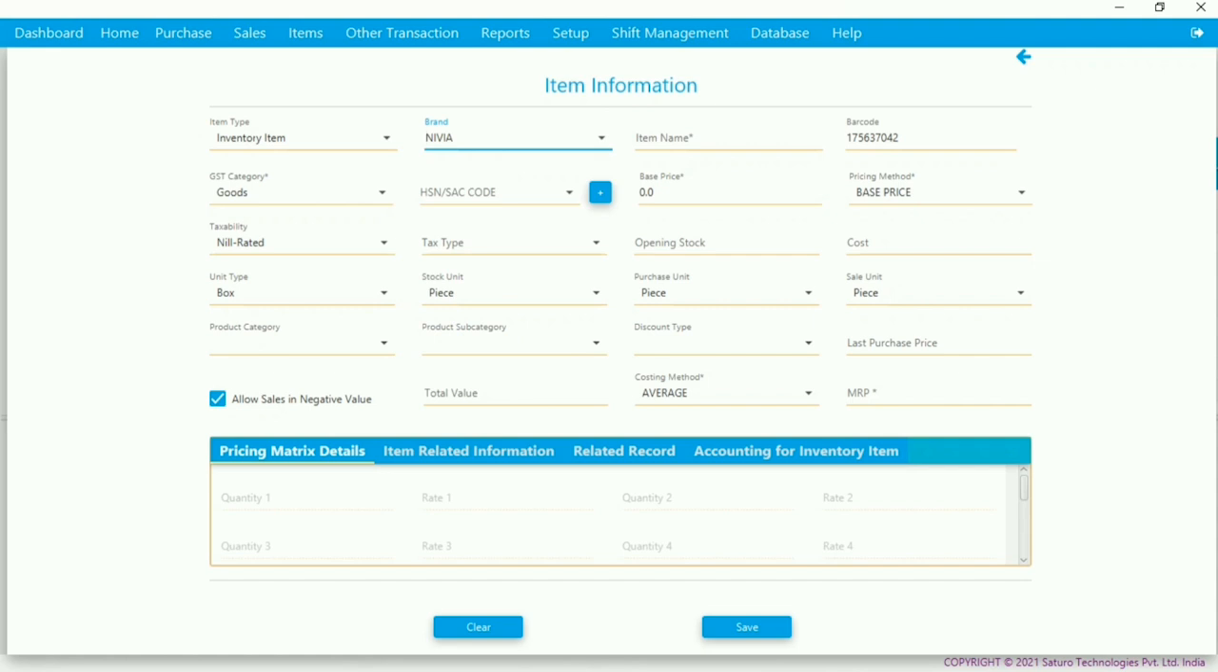But first we need to create a brand. If we want to create a brand, at that time we need to go to the item module. Once we click on the item module, there is a first option, item brand. By clicking on item brand, we can add a new brand over here. After that, we need to add the item name. We'll take one product over here, iPhone X.